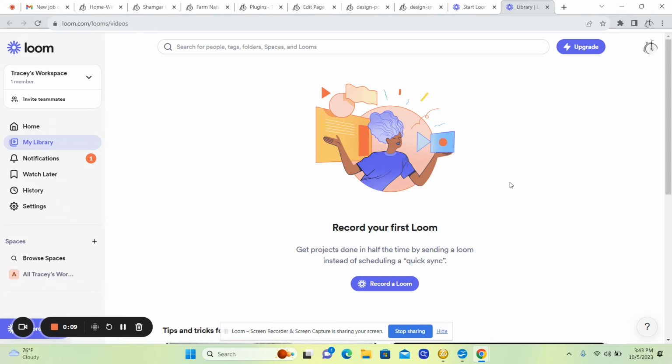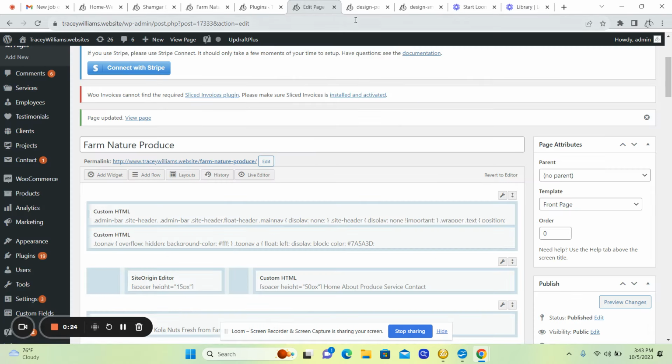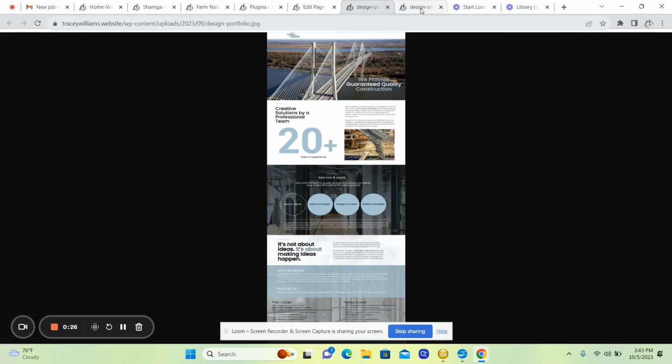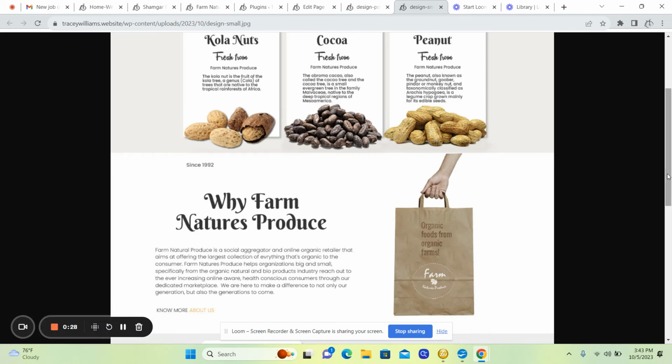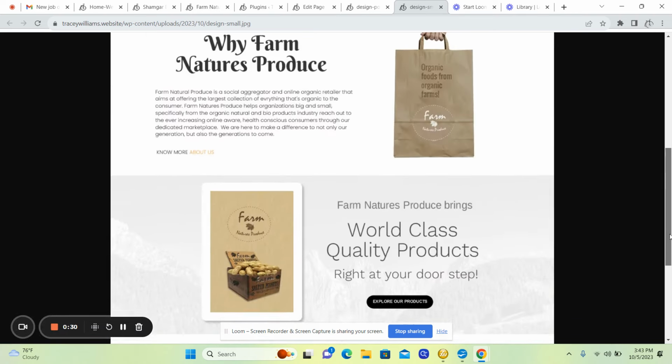how to take your mockup and make it into a custom WordPress website. It's very easy to do, and let's get started right now. Right now we're going to be learning how to design this particular mockup. I have a couple of them in there. This is the mockup that we're going to be designing.